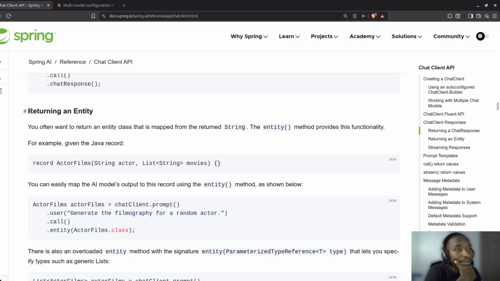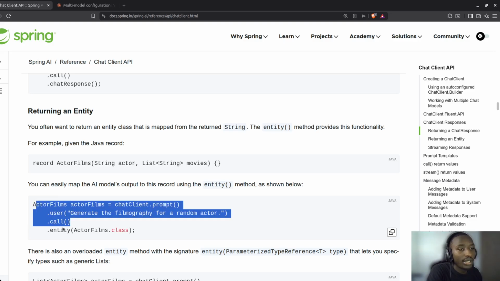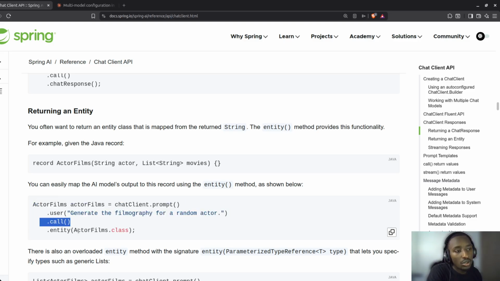And then the other, most important one is when you want your data to be returned in the form of a specific JSON. Like you're dealing with actors and you want your response to look like this: an actor, and then a list of movies. So return a record. You can do actor films, at client.prompt, do this, and then you can do the .call, and at the end you do a .entity. So I guess we'll do that.